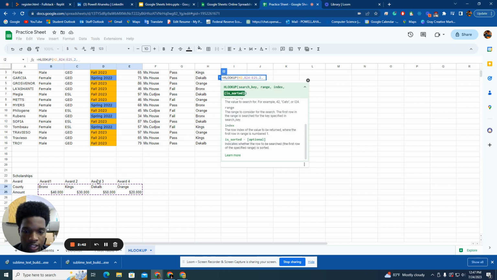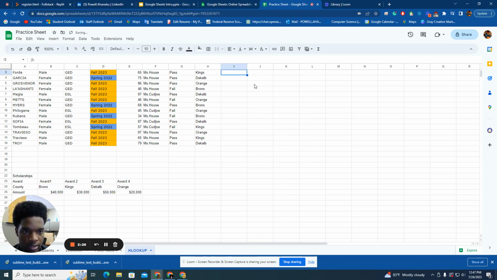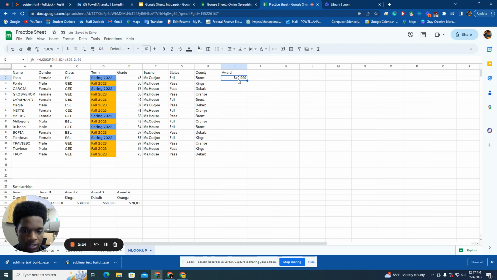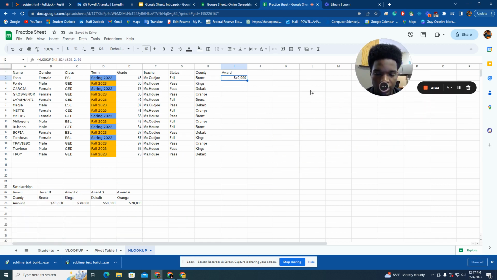And then it's asking us if it's sorted or not. So in this case, it's not sorted at all. You can see the D's right here, the K's right here, the B's right here. It's all over the place. So we do not have to say it's sorted. That is 0. It's a true or false statement. So it's asking if it's sorted or not. We're putting 0 for not sorted, and then we type enter. And it gave us 40,000. 40,000, as you can see, matches with the amount we have for the Bronx.